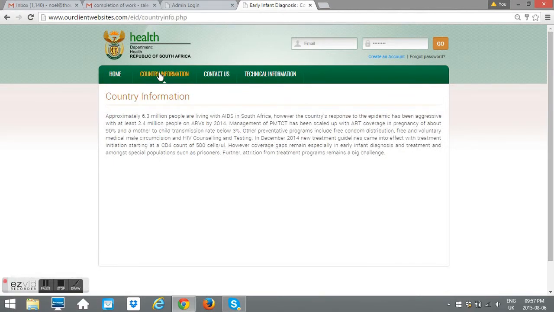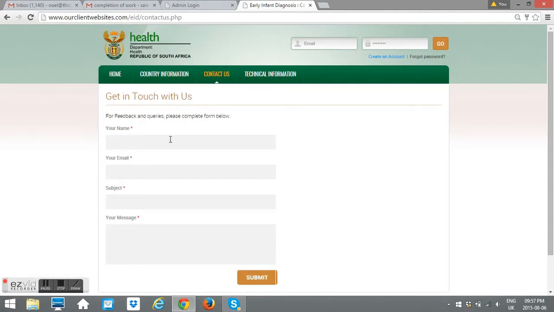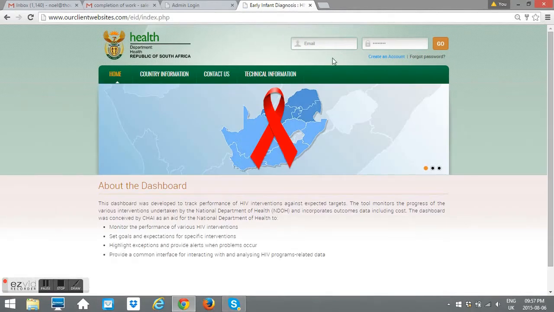Click on country information, contact us, fill out the form: name, email address, subject, your message, and one of the administrators will get back in contact with you. Technical information, return to the home page.